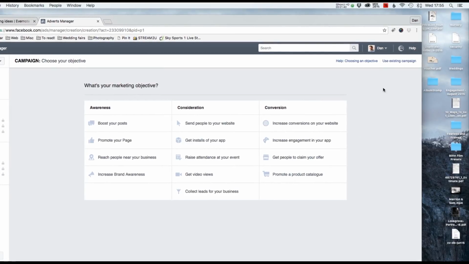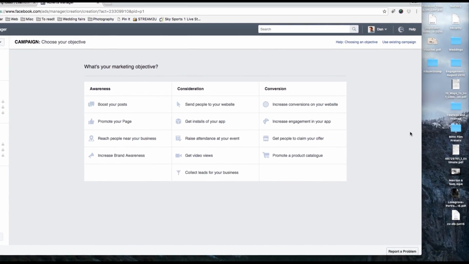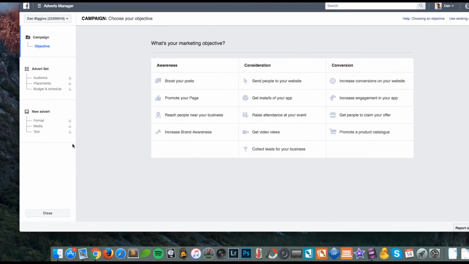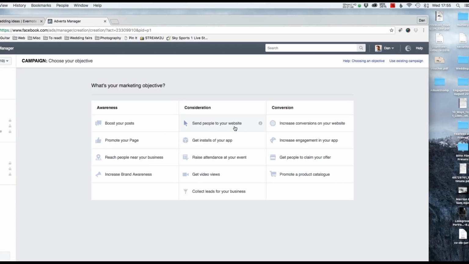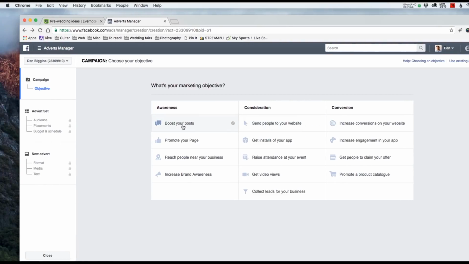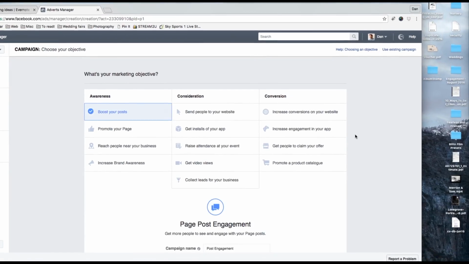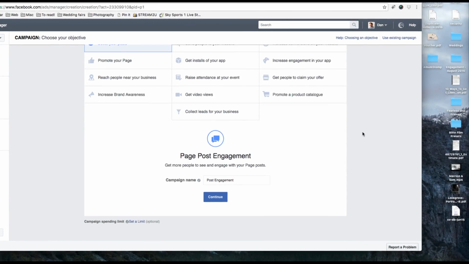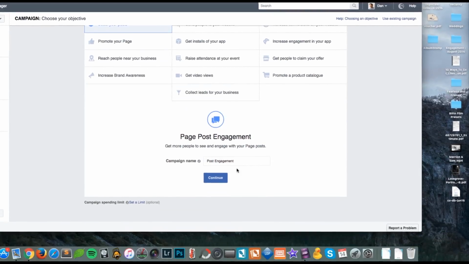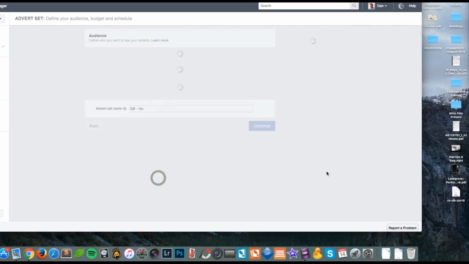So your marketing objective, there's loads of things you can do. The main one I do is send people to my website. I occasionally run an ad just firing them to the homepage, or I'll boost a post, which might be a post that links to your website. It's up to you. So what I'm going to do in this case is boost my post. Page post engagement, we're going to just leave it called that. You can name that whatever you like. So we're going to continue.